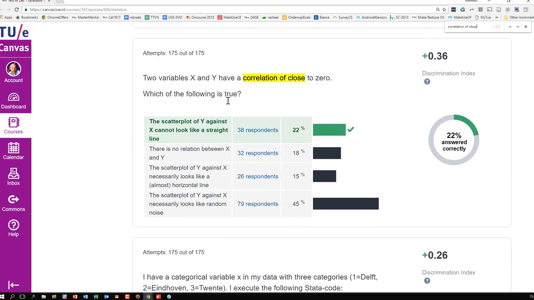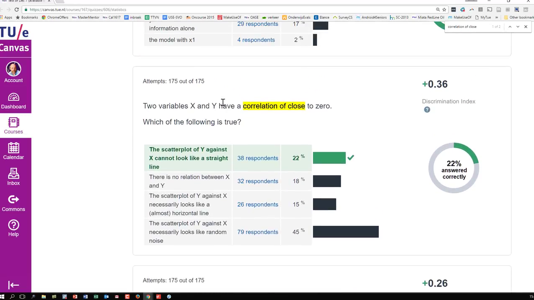And here we do get into another issue. Two variables x and y have a correlation of close to 0. One thing that I didn't focus on here is if one of the two variables is a constant, or close to a constant, then you have either a vertical line or a horizontal line. Then, well, if it's close to a constant, you could have a correlation that's actually close to 0, but in a way it's a bit weird.